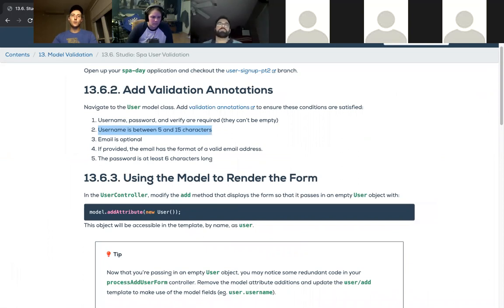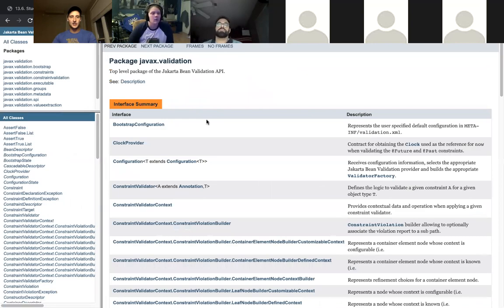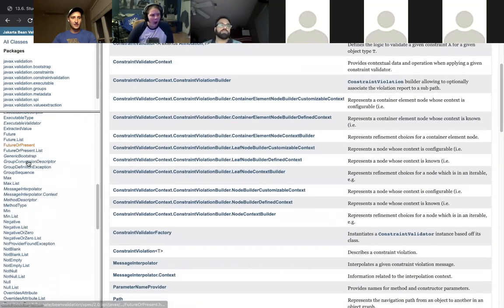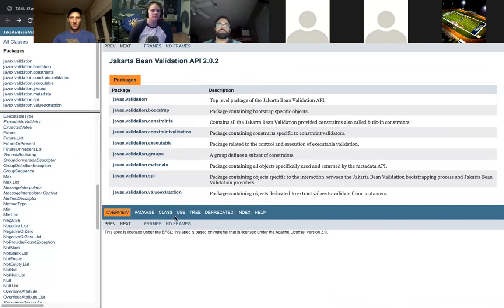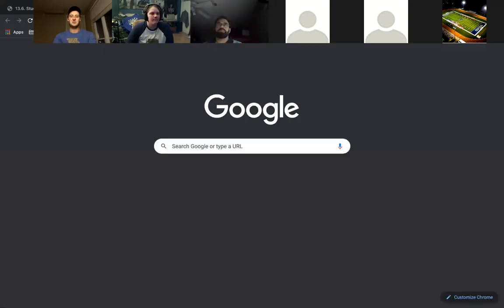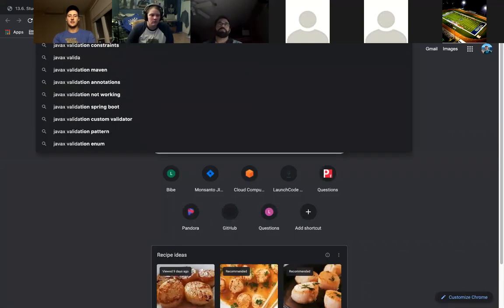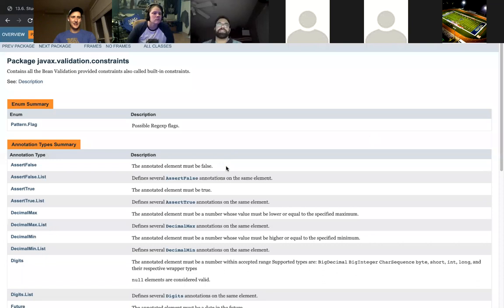Now for that one, what we're going to be doing most likely on the validation is that we want to do size, right? Is it over here? No, this is all class. I don't want that. Wow, they did not give us good documentation for this. No, we don't want this. Java X validation annotations. I don't like that. I really don't like the Java documentation. It just looks scary, to be honest. There, that's what I want to see.